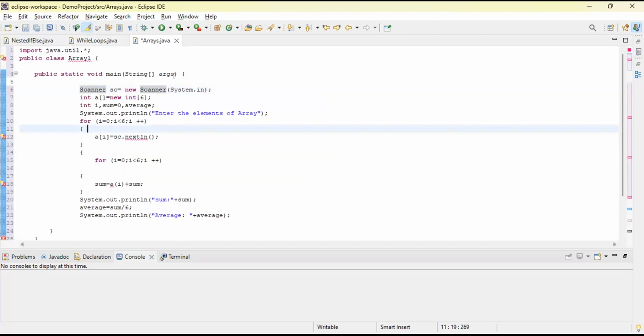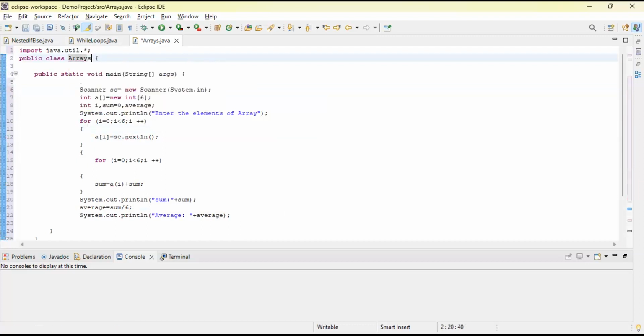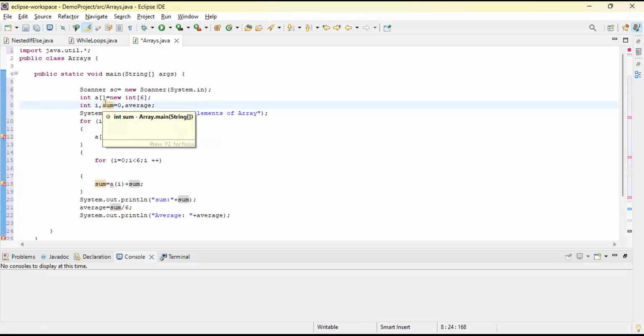Let's fix the first error, Array1. From the top again. What is it saying? Rename file Array1.java. The public type Array1 must be defined in its own file. Exactly. Okay. Now, see, you fixed it. Farooq, what did you do?